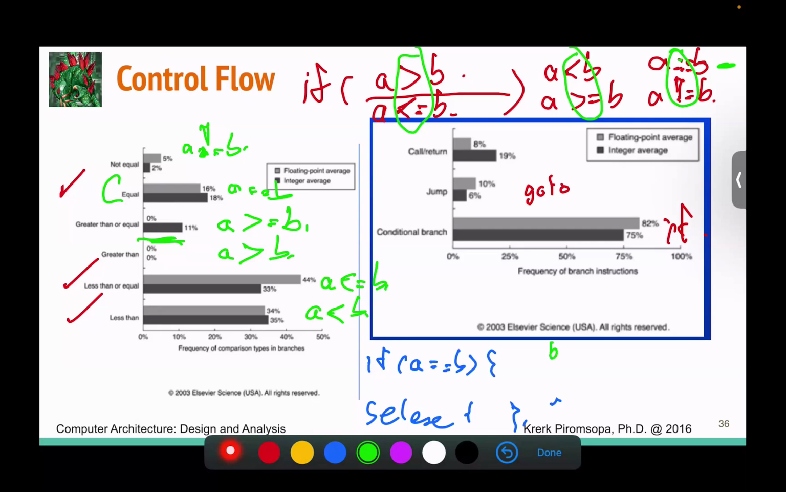B for branch, anyway. And usually it would be BEQ, branch if equals. That should be R1 for A and R2 for B and go to somewhere. Like that. For the assembly, when you say if, it translates into branch if equal.